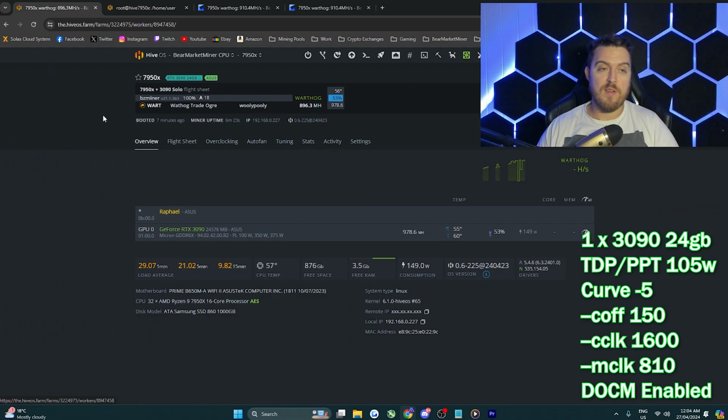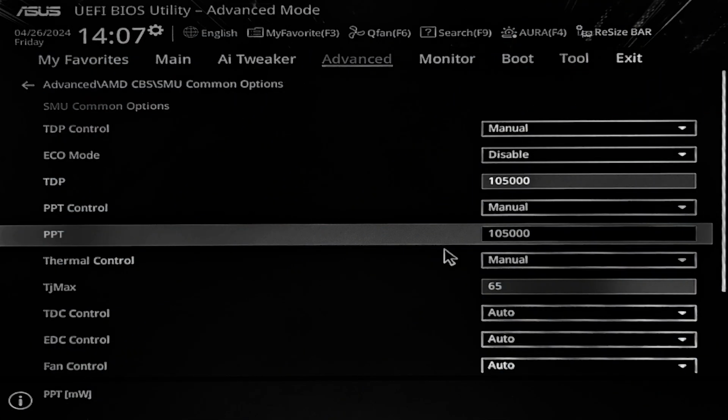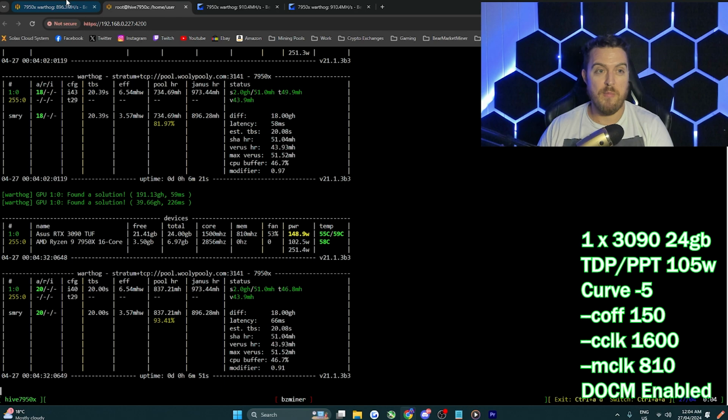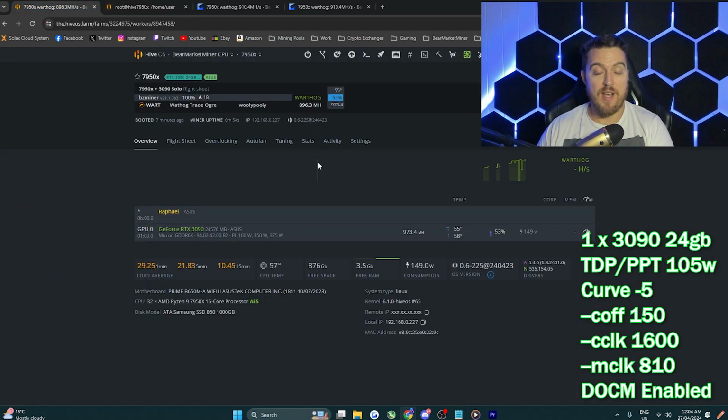So how you want to do this in this BIOS is you want to manually set your TDP or PPT for AMD cards. Now, that will be in a measurement of milliwatts. So 100 watts is 100,000 milliwatts. So you can see we're sitting at right around that 100 watts now, which is what we like. And we're jumping from anywhere from sort of 870 to 970 mega hash, which is really nice. Now, I've set my fan curves to not even go up to 100% until 62.